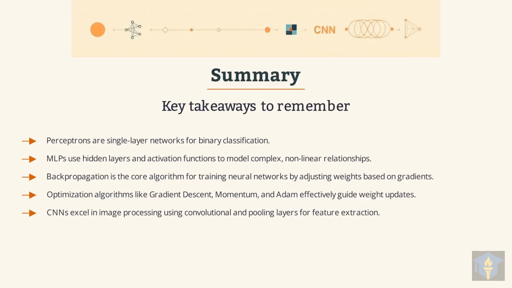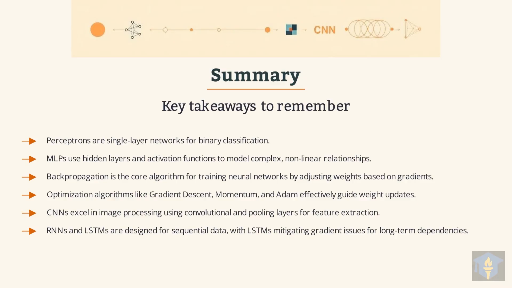Convolutional neural networks, or CNNs, truly excel in image processing, leveraging convolutional and pooling layers for robust feature extraction. Finally, RNNs and LSTMs are perfect for sequential data, with LSTMs specifically designed to handle long-term dependencies and gradient issues.